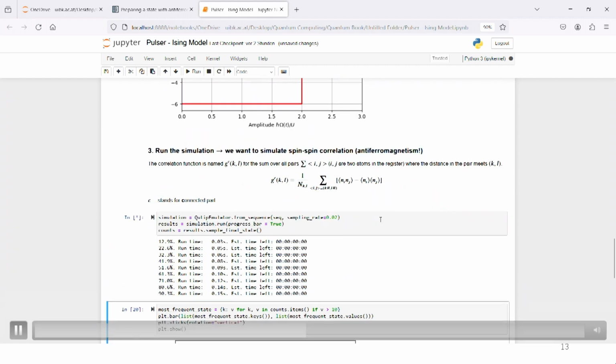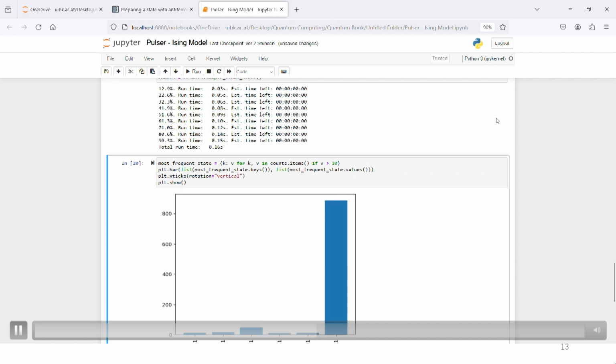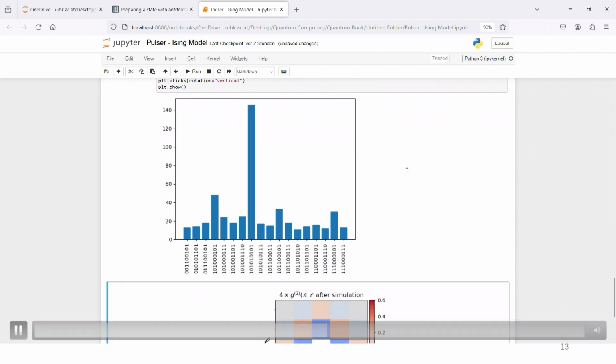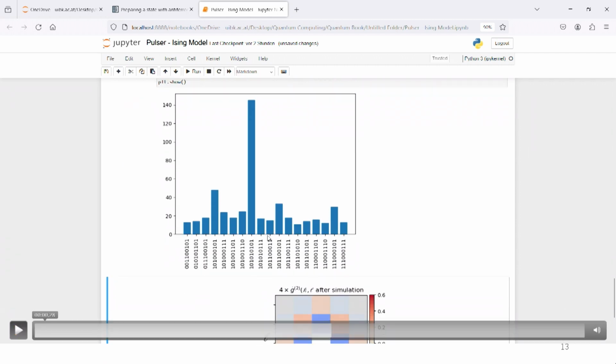We run the simulation here. We plot the histogram. And you see here which state is the one with the highest probability. Exactly the one where 1, 0, 1, 0, 1, 0, 1, 0, all of them are in antiferromagnetic order.